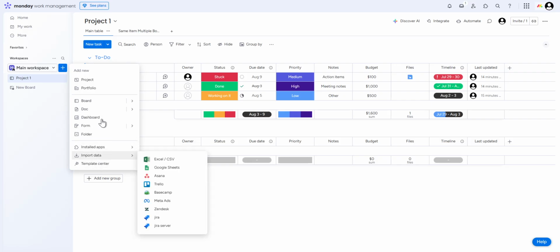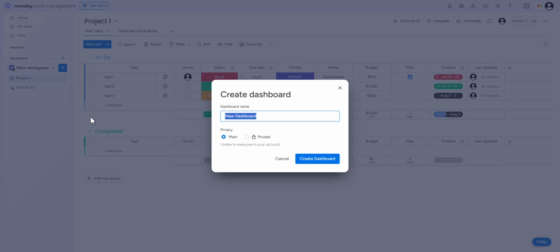This is where you initiate the process of creating your dashboard, setting the stage for a more organized and visually intuitive display of your data. Once you click on the plus icon, you'll see an option to select a dashboard. Go ahead and give your new dashboard a name that reflects its purpose or the type of data you plan to showcase. This will help keep your workspace structured and make it easier to find what you're looking for later.